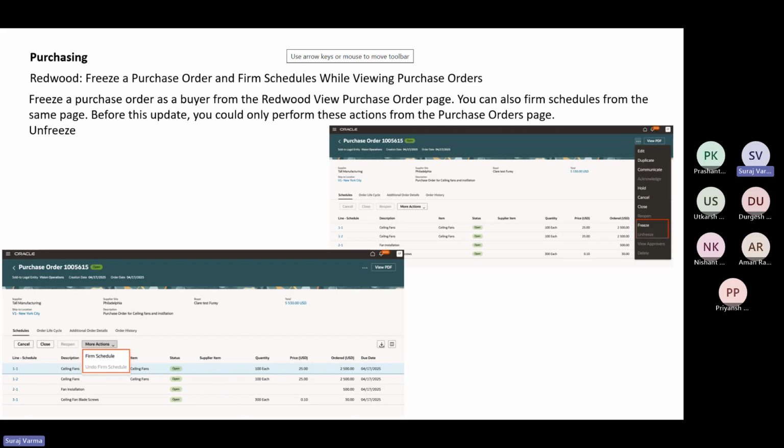Apart from that, we also have, at schedule level, the firm as well as undo firm schedule. This is mainly to prevent any changes to the delivery dates or the quantities at a later stage. So you have those options mainly to firm your schedule. This functionality already existed prior to 25C, but in Redwood, they have just incorporated these actions into the Redwood UI.